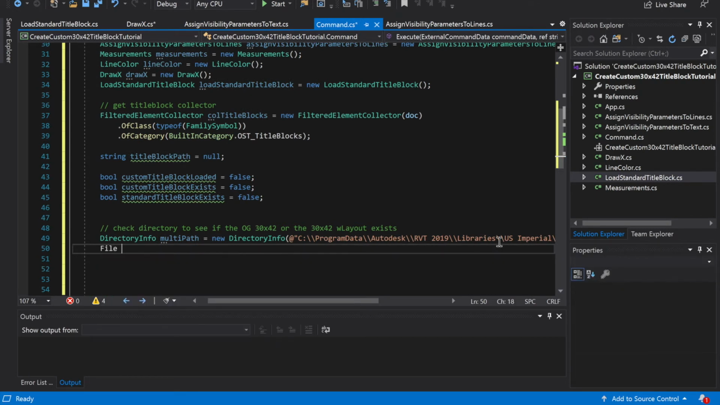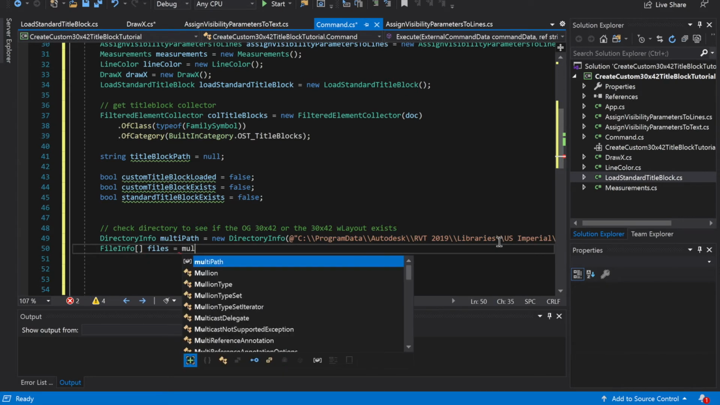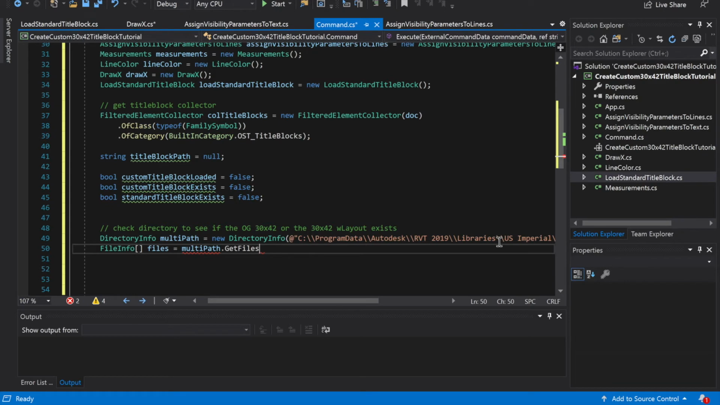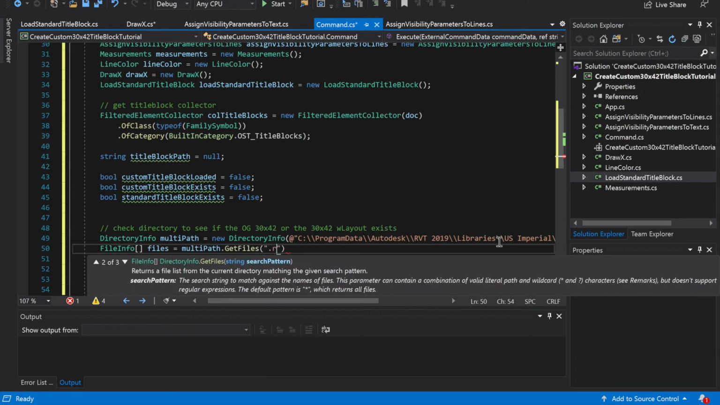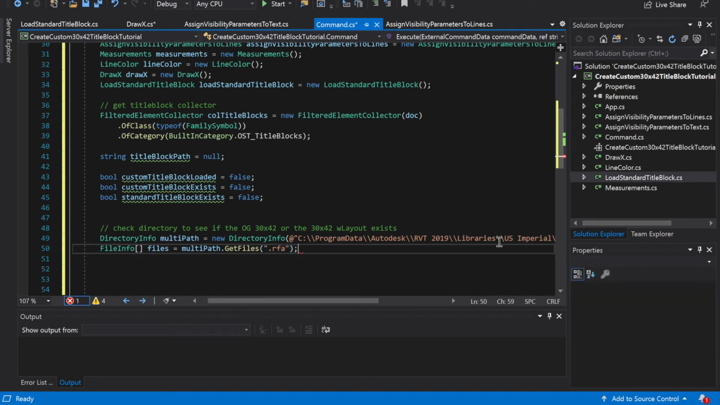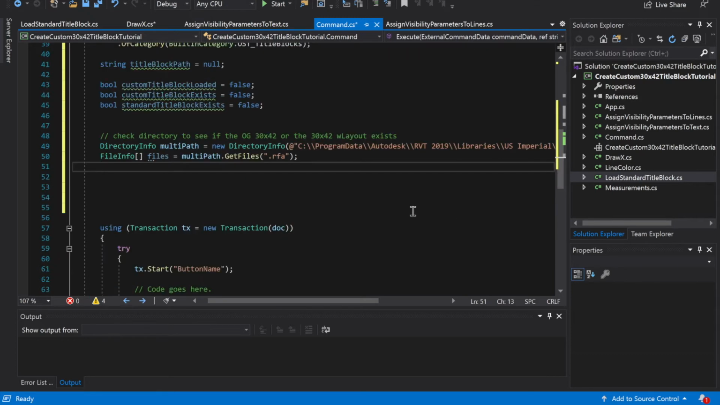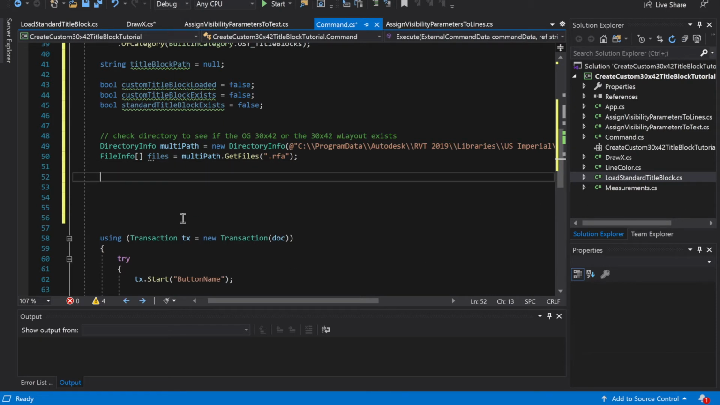So it's going to be file info list files is equal to multipath dot get files. And then we're going to get all files that end in .rfa, which is Revit family files. Cool. Alright. Now we're going to do our checks. Okay, so we're going to run a foreach file info x files in files.